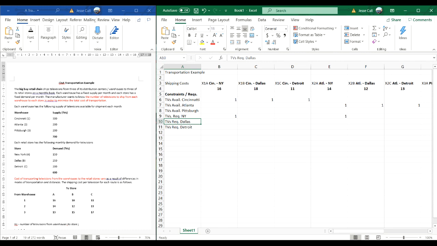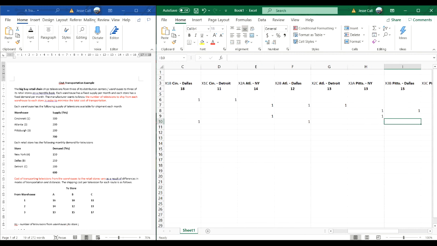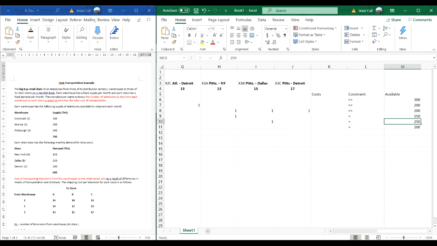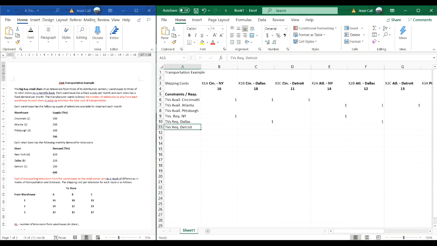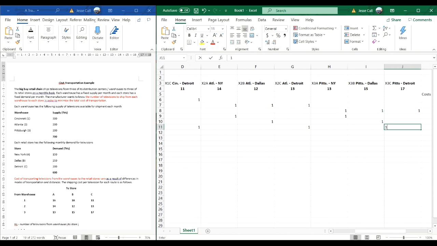Again, TVs shipped to Dallas, Cincinnati to Dallas, Atlanta to Dallas, and Pittsburgh to Dallas, must be equal to 250. One more time, our final time. TVs shipped to Detroit from Cincinnati, from Atlanta, and from Pittsburgh must equal 200. Now we can do this intuitively, but I'm trying to explain, so hopefully it's a little easier to follow right now.